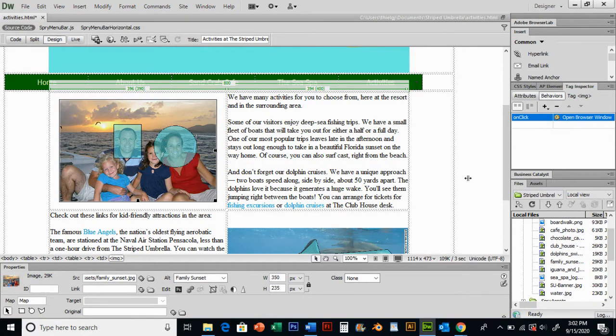And then you'll see here that that picture now has the behavior to open a browser window on a click. Okay, so now essentially what I have is I have to click it to see that. Well, that's not what I want. I want when my user touches it, I want it to pop up. So I'm going to click on this.